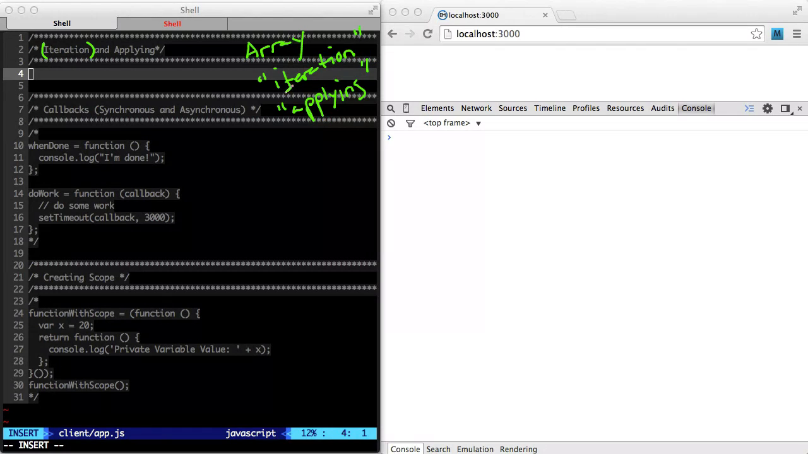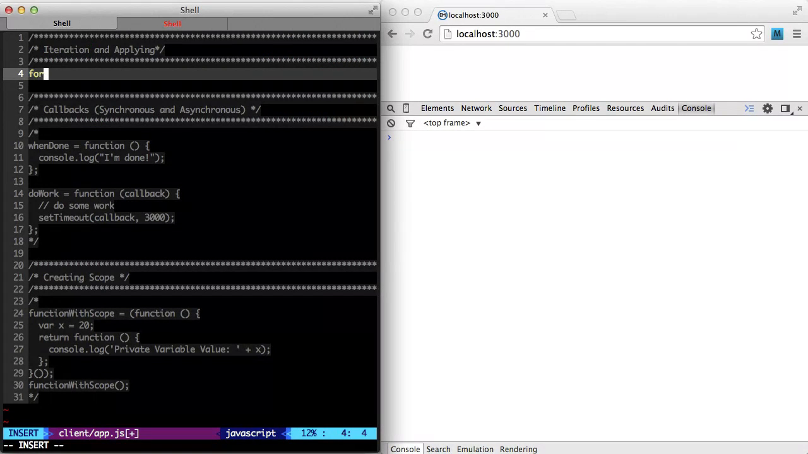Let's start off with iteration. I'm going to create a function called forEach that iterates over all items in a list and calls a callback for each item. This might be similar to something you'd find in the underscore library, or if you're using a modern JavaScript engine, it's actually attached to the array object automatically for us. But just to illustrate what's happening, we're going to create it ourselves.